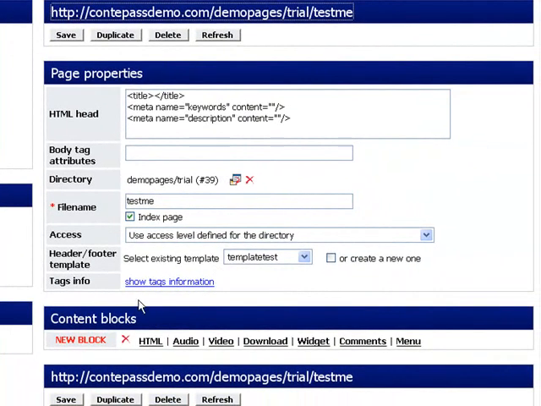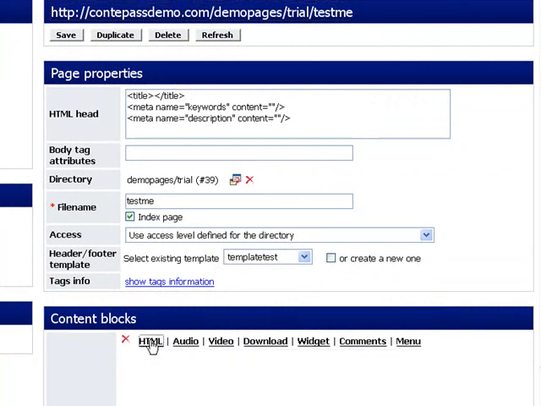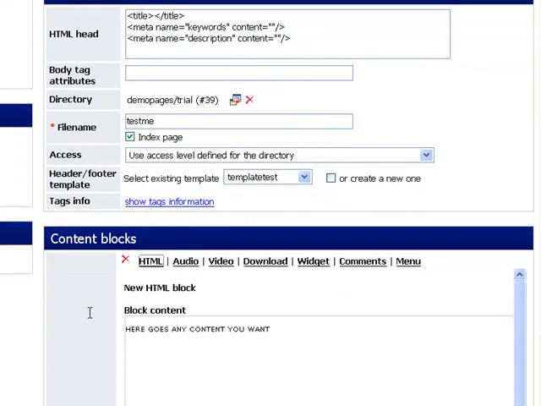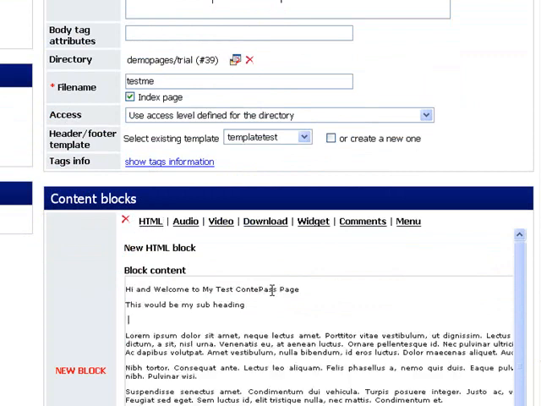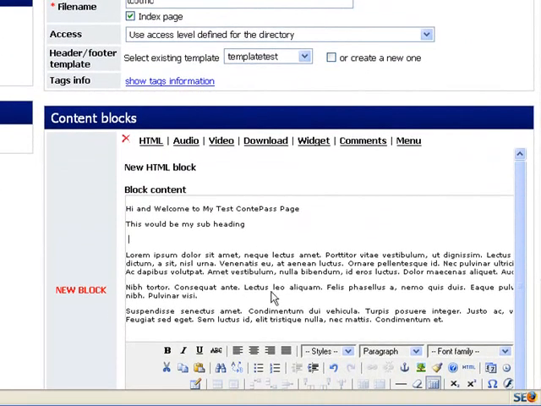So for our first content, let's have a welcome to our page. So we want to do an HTML block. So we click on HTML, and we're going to put in the content we want here. So I'm just going to quickly put something in, and then we'll come back to the video. Okay, so I've just got some content here.